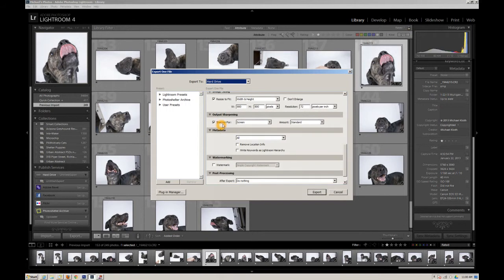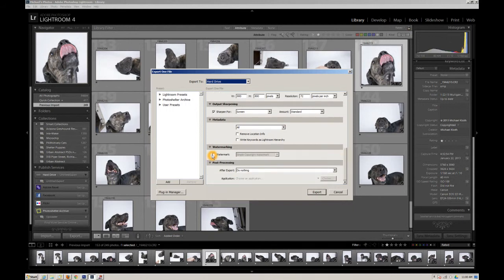We're going to do a little sharpening for screen, just the standard amount. You can put whatever you want. Standard usually works for most images for me. So the easiest thing to do here is just go down to watermark, and you can select simple watermark. This is a default selection, or you can edit your own.